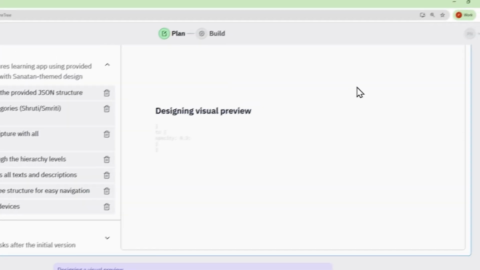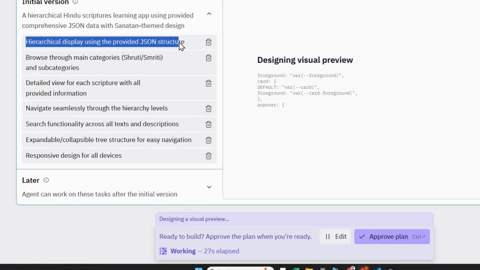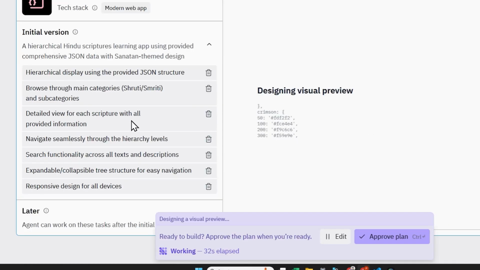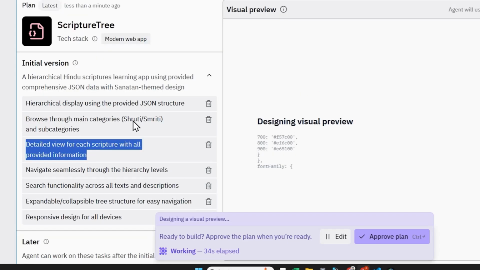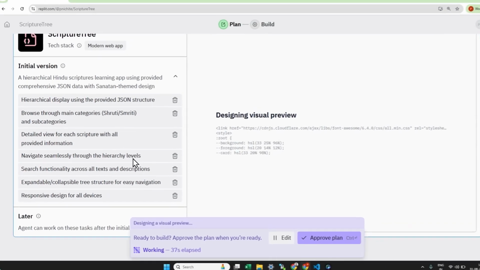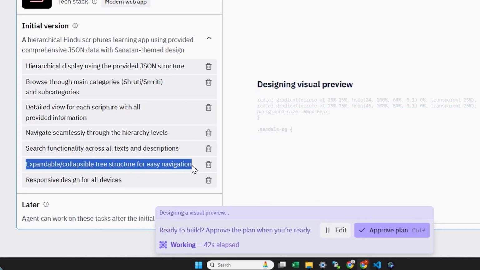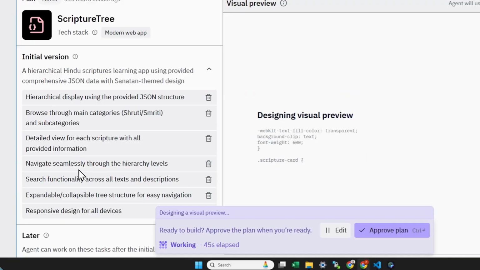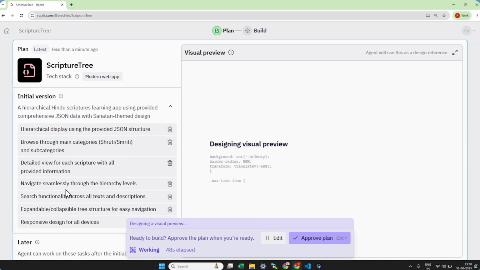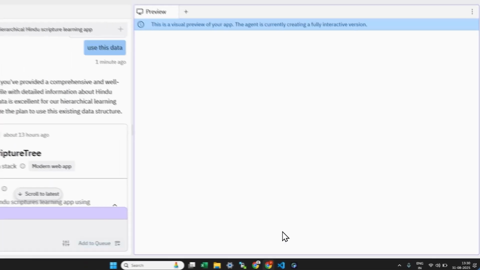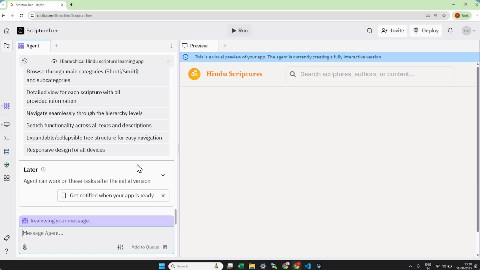Okay, so here is the latest plan: hierarchical display using the provided JSON structure, browse main categories Shruti and Smriti, detailed view of scripture with all categories, navigates seamlessly, search functionality across the text, expandable collapsible tree structure for easy navigation, and responsive design. Currently we are just caring about this, but it's fine if it is trying to do. Let's approve the plan so that it start working. Now this might take some time because it started now. It might take a couple of minutes. So I will pause the video here.